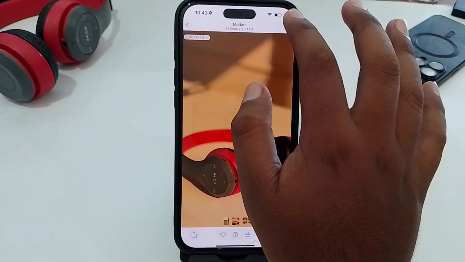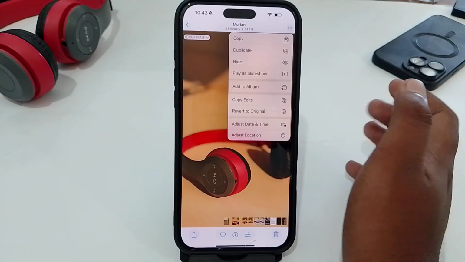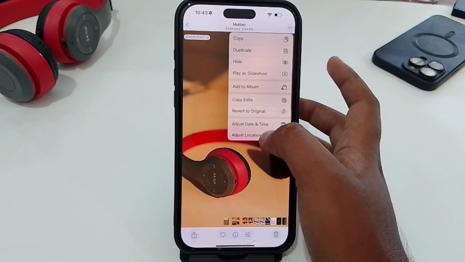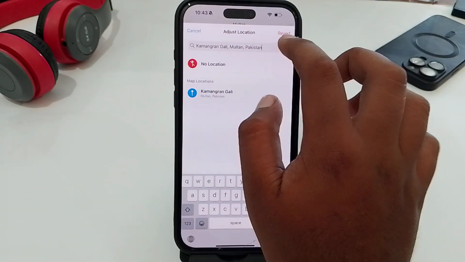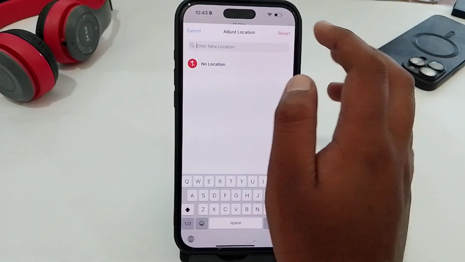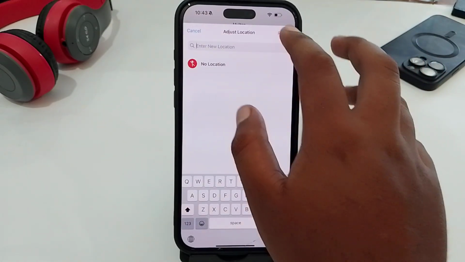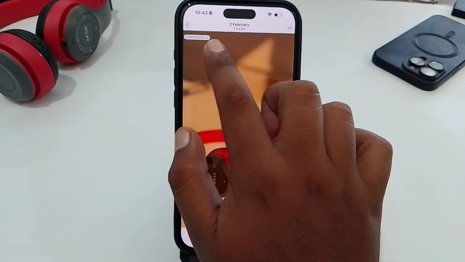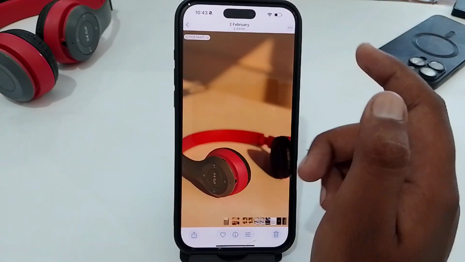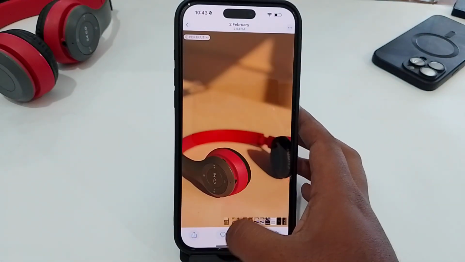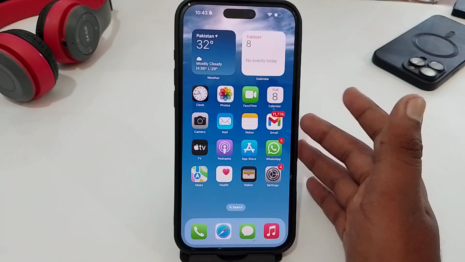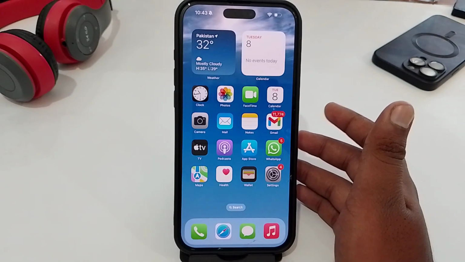You just have to tap on the three dots in the top right corner, then select Adjust Location, and here you have to remove the location and then tap on Revert. And here you can see the location has been unchecked. Now if you want to turn it off completely, for this you have to disable a setting.